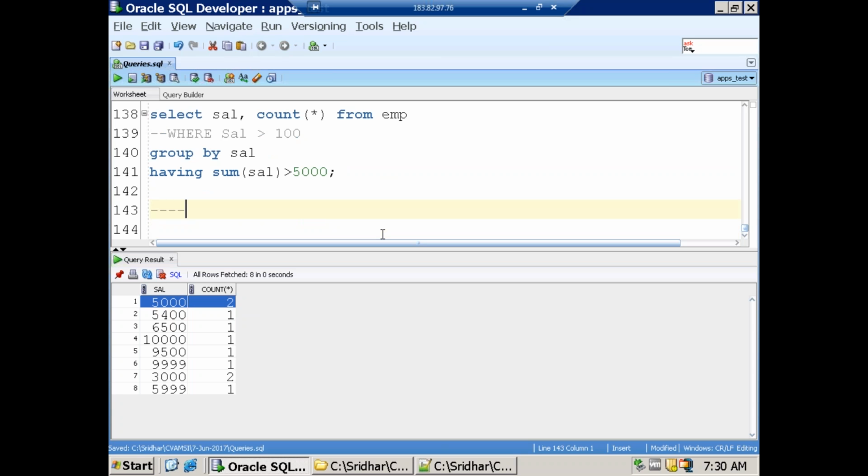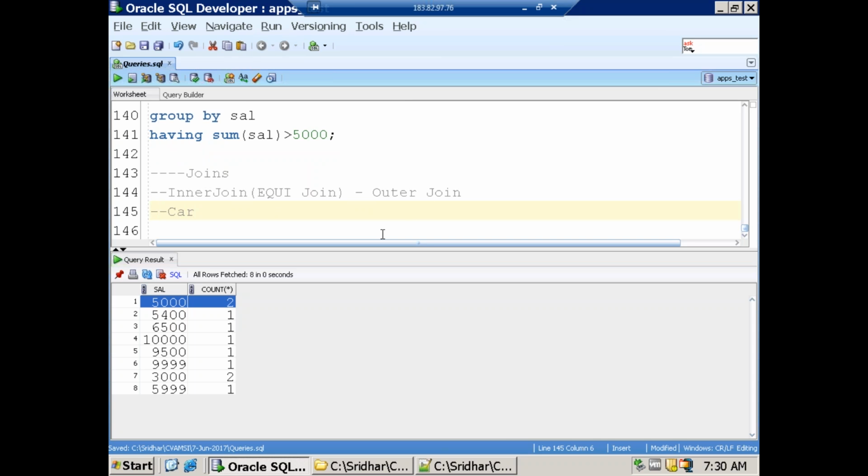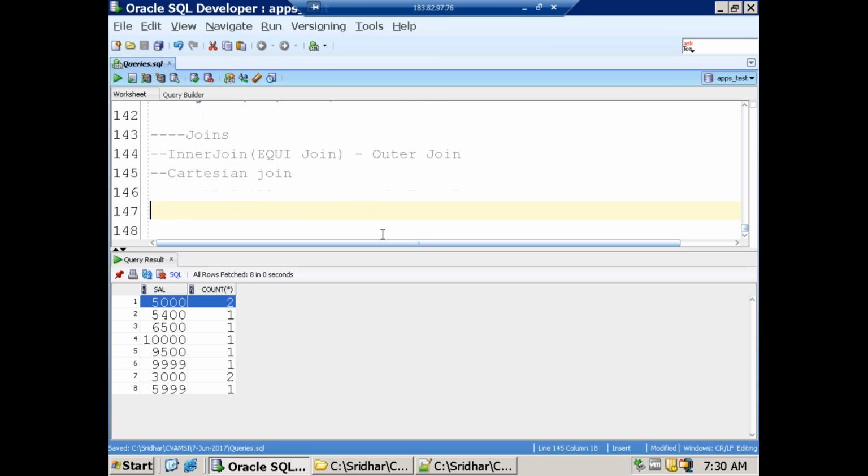So coming to the other one, joins. In joins we have different types of joins. Some people call it inner join or equi join. Both are the same. And outer join and Cartesian join. Of course, there are a lot of joins we come across theoretically, but these are the major joins which we generally come across: inner join, outer join, and Cartesian join.